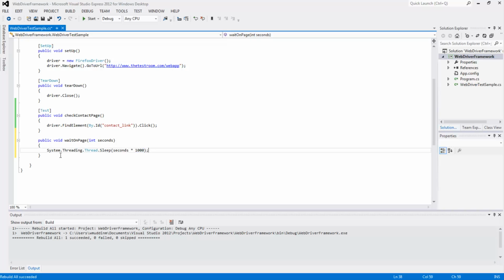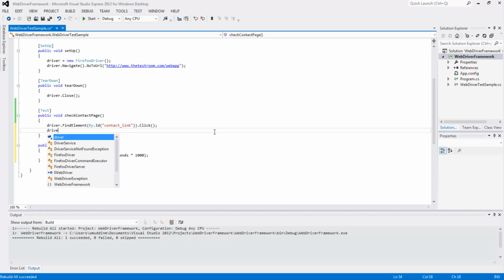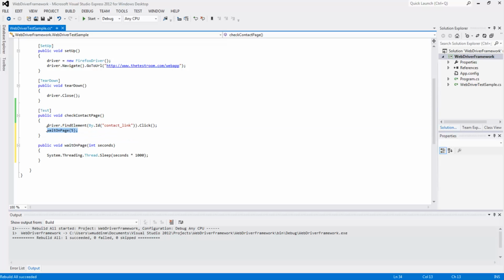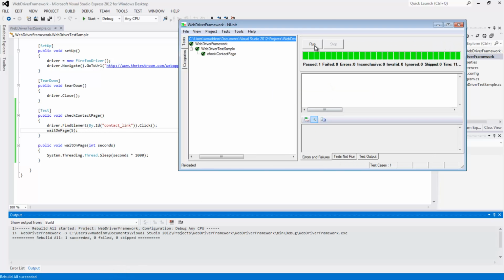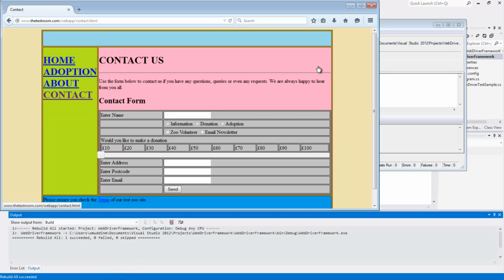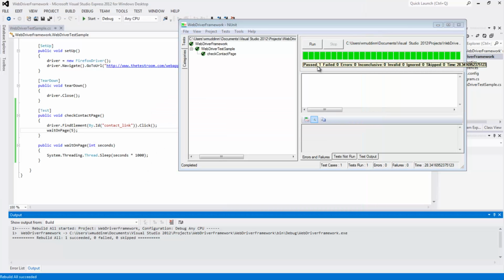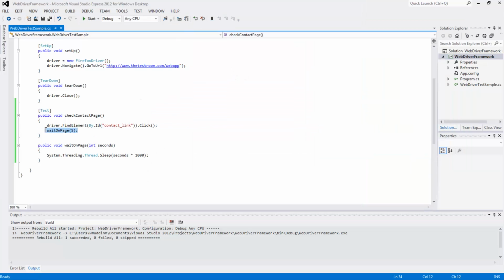So if you pass in a number here, it will create a thread, wait for that amount of time, and then relinquish the thread, giving us back control of the driver. So if I said something like wait on page for, let's say, 5 seconds, and then ran this, it will wait on that page for 5 seconds. So let's save and rerun. If you now notice, the page actually remained open for 5 seconds. So this is one way of forcing your page to do nothing for a set amount of time.